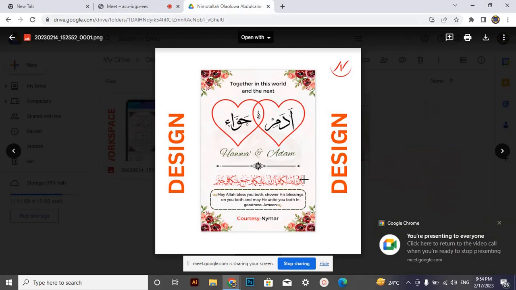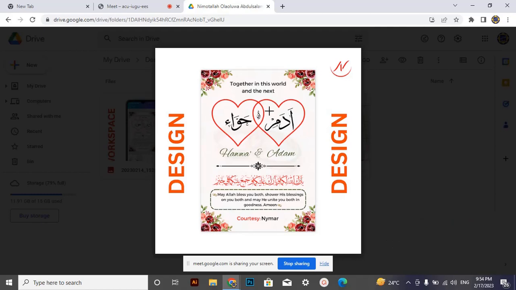Alright, so let me quickly correct this again. I said the design is okay. This Adam and the Hawa is great, but for this Barakallahu lakum wa baraka alaykum, there is not much space between the letters. So you need to space the letters so that at least they can breathe. Alright, so we need some spacing, just like we have space here, and here, and here. So we need space here also.